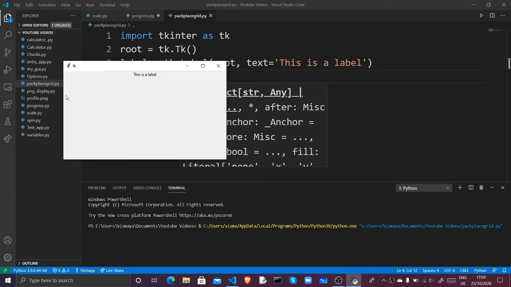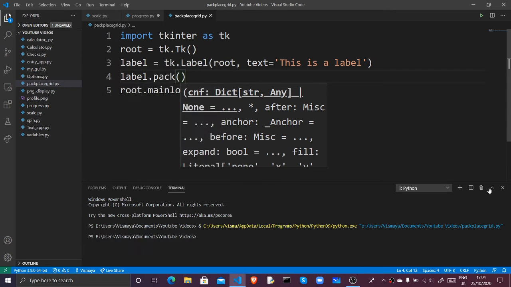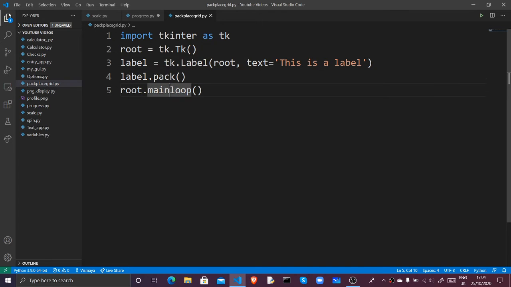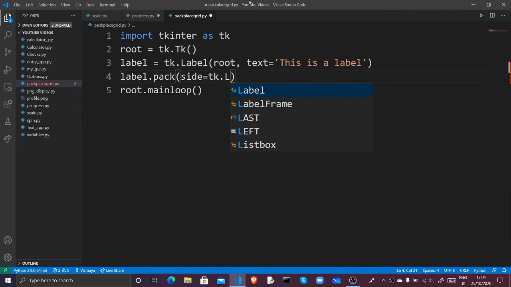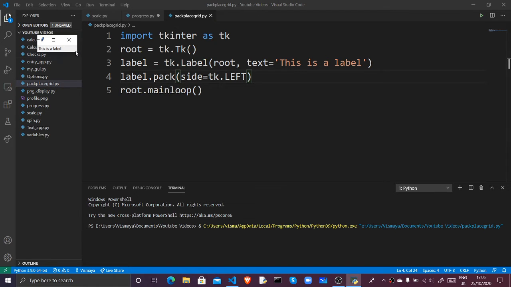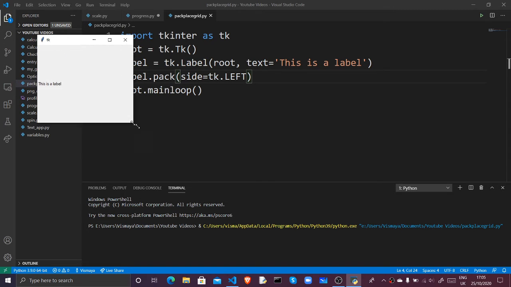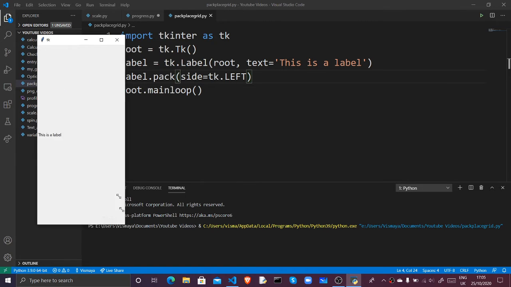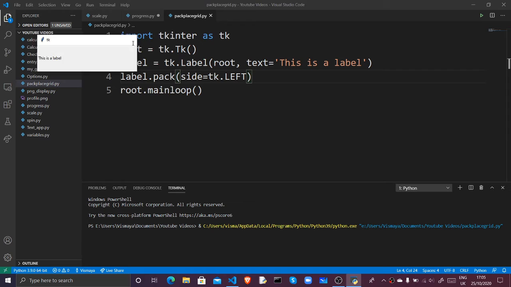I want it to sit on the left hand side, so I can do this. Pack. You can see side is an argument. It's tk dot left. So run this. You can see it's on the left hand side now. Resize. It's in the middle, left middle. Okay, as you can see, it's adjusting according to the window size.